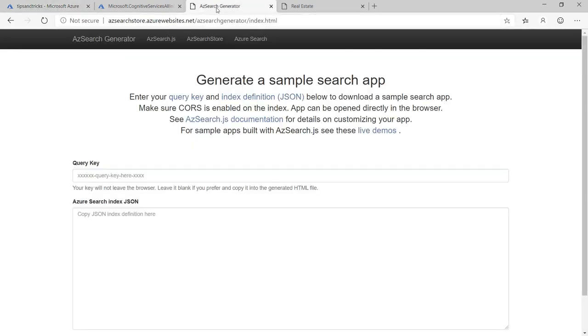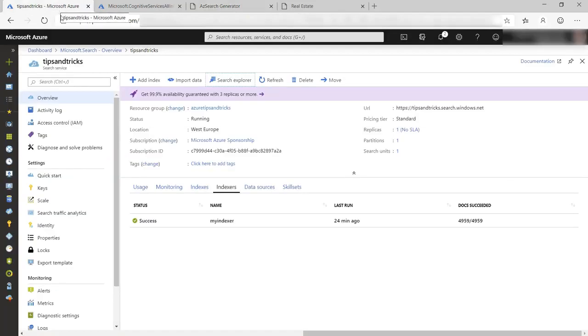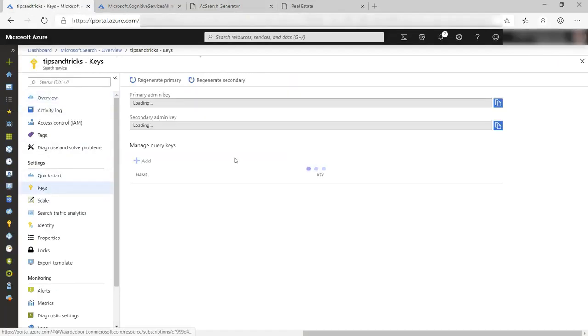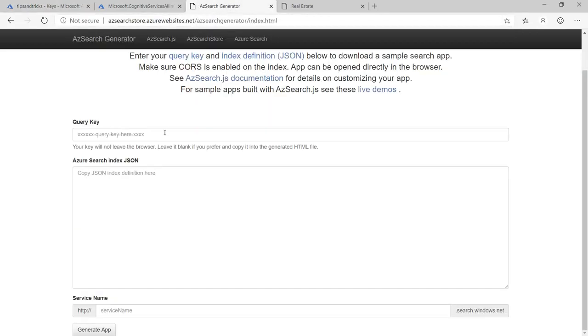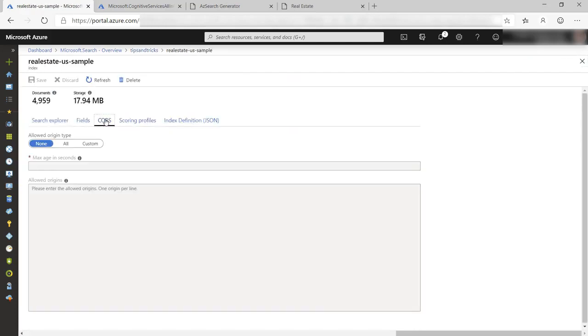You can also generate a UI with this website. This is a preview tool that will be incorporated into the Azure portal in the future. Just fill in the Azure Search key, which is this one here, into the field in the website here. And go back to the search index in the Azure portal, like this. And change the CORS setting to allow all origins. This will give the UI access to the search index.